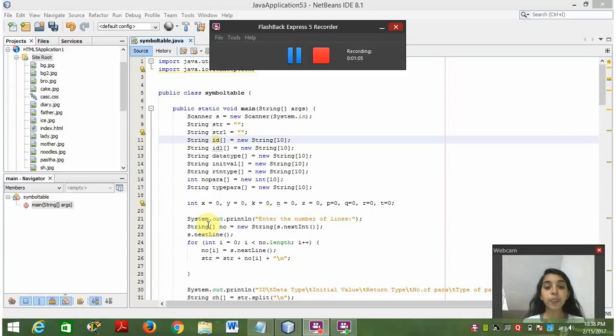And first one is to enter the number of lines, that is the number of lines in the code. And then we are storing this into a single array, and from there we are using a for loop, and when a new line is coming, we are splitting that array into different arrays. So if we are entering a 4-line code, this single array is split into 4 arrays.